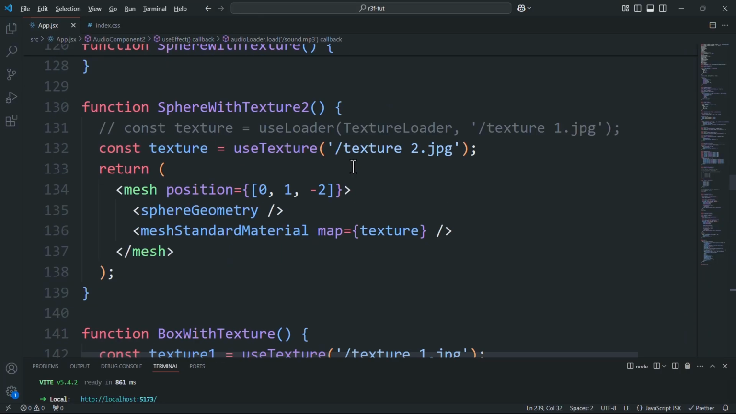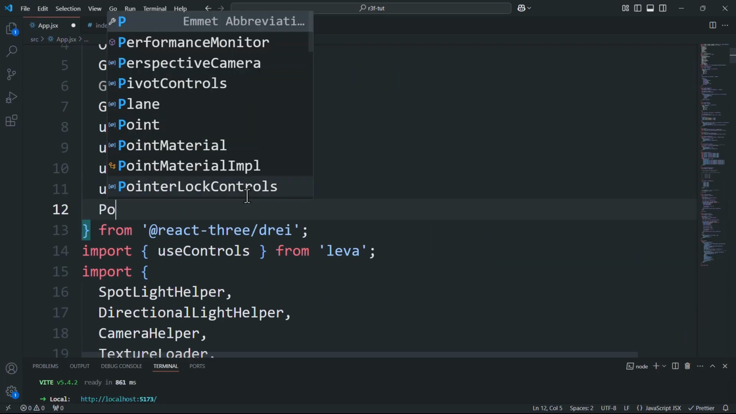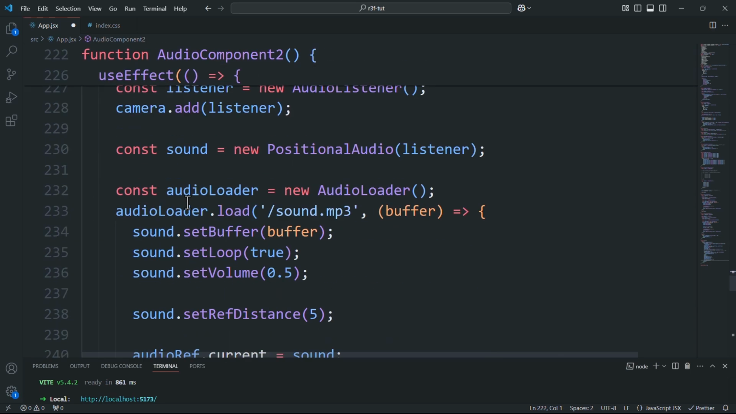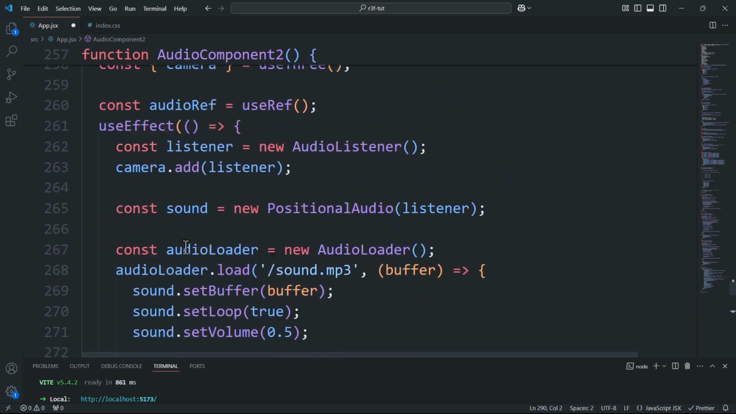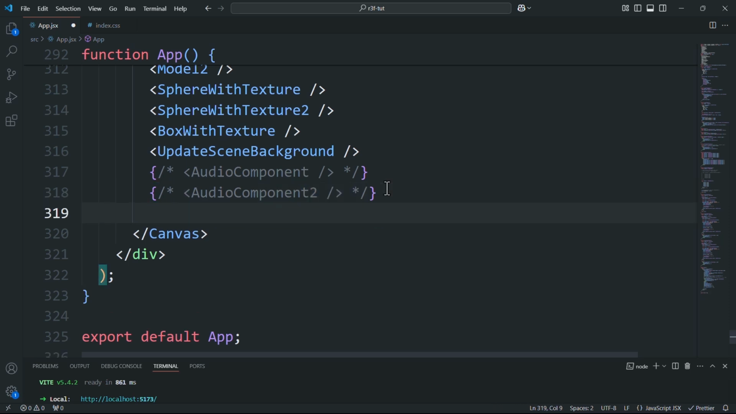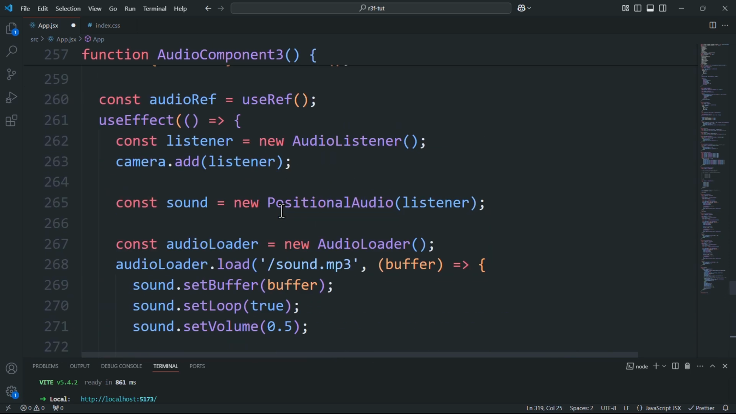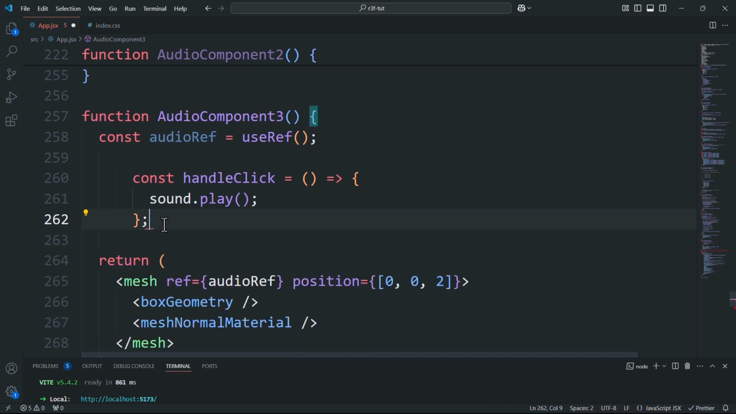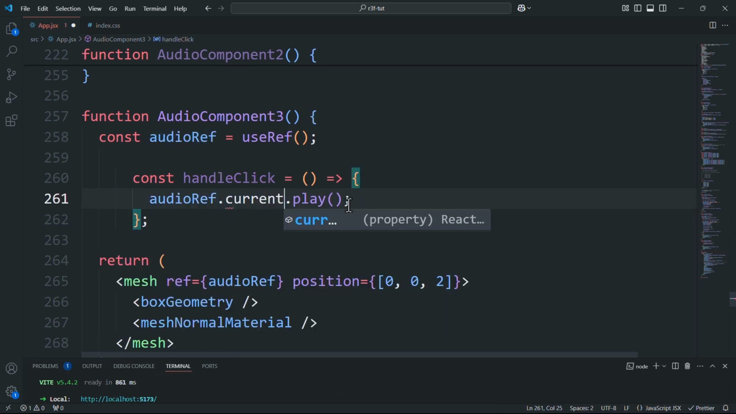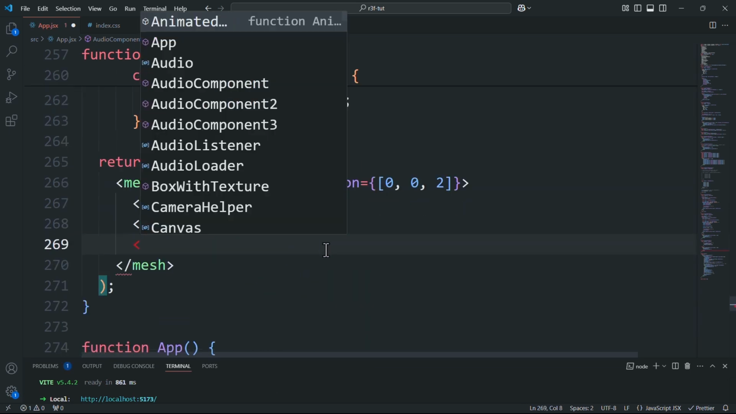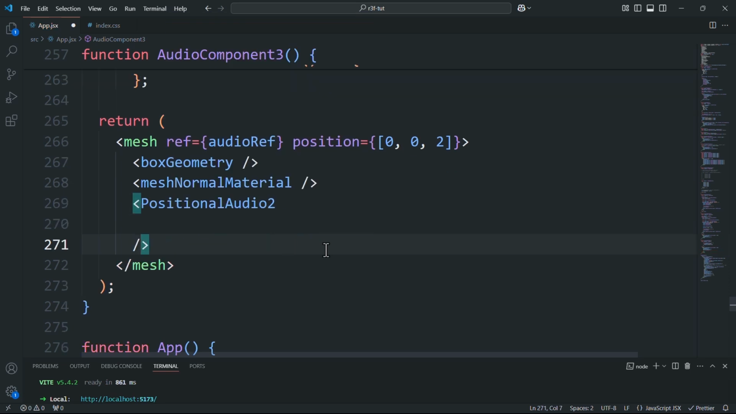The second method to add positional sound is by using the PositionalAudio component from Drei. So we'll start by importing the component under a new name, since PositionalAudio already exists. Next, we'll create another component that returns a mesh. Here we'll only need a reference and we'll play the audio only after the file is loaded. Now in the mesh we'll add the new component and assign the reference to it instead of the mesh. We'll also pass the properties as props.